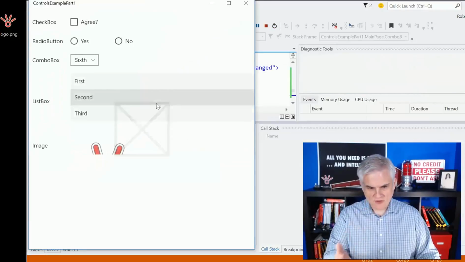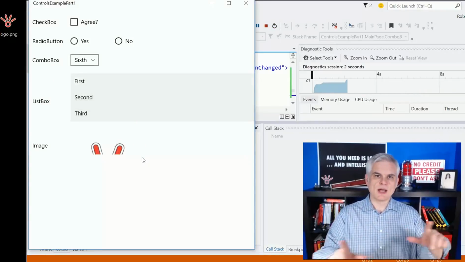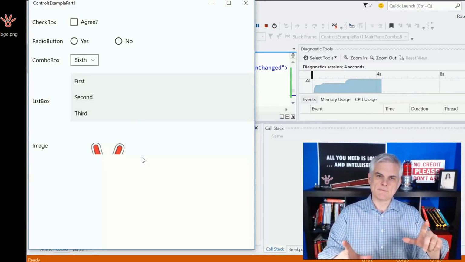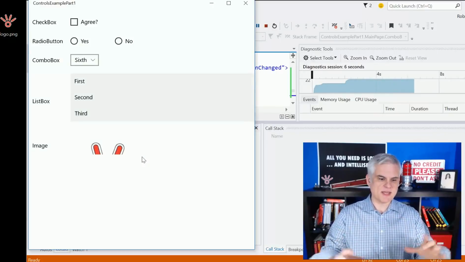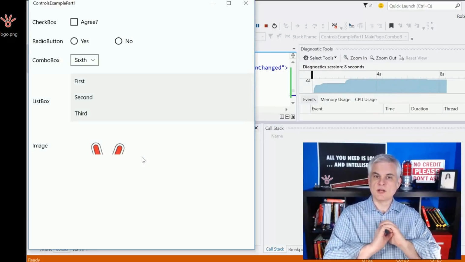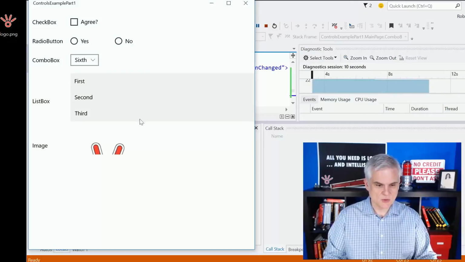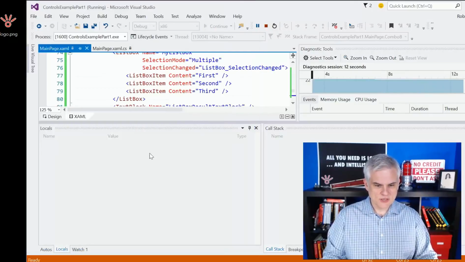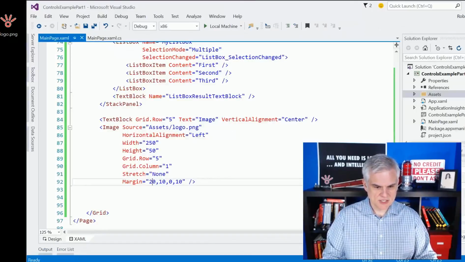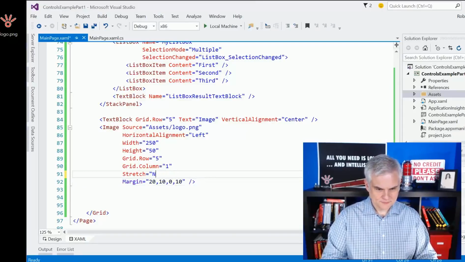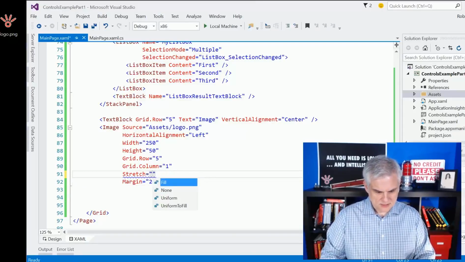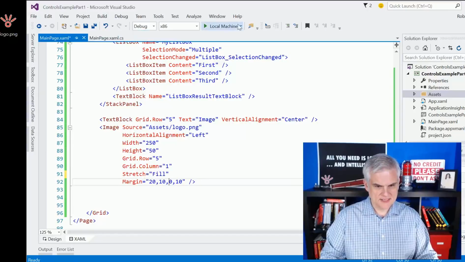over and over. So first of all, the stretch property is none, which means we're not going to stretch the image to fit the available space. There's no stretching at all. We're just going to put it in its original size, which, as you can see, is quite large. Next, we're going to change the stretch property to fill, and let's see what that does for us.